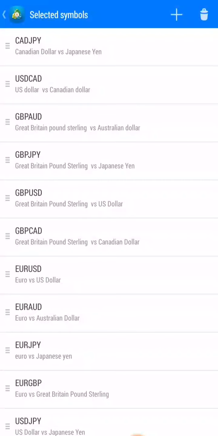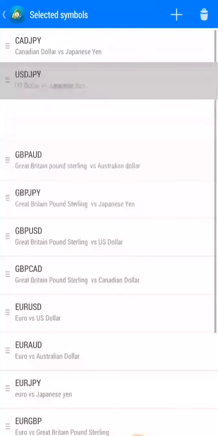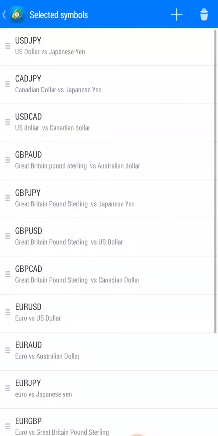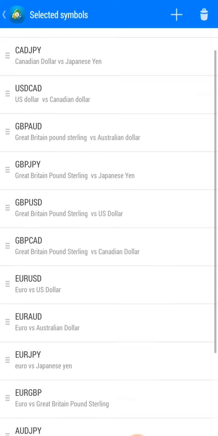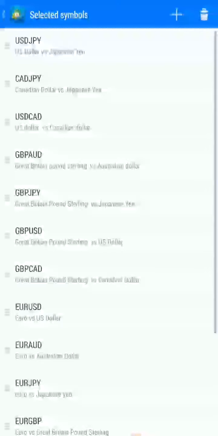Now another nice thing is that you can put these in alphabetical order. If you don't want to group them by pairs, you can put them in alphabetical order, or you can put your favorite pairs at the top. So say you have a favorite pair and you want to move it at the top, you can do that. So you can rearrange this list in any order that you want that makes it easier and quicker for you to find your pairs when you get ready to enter a trade.